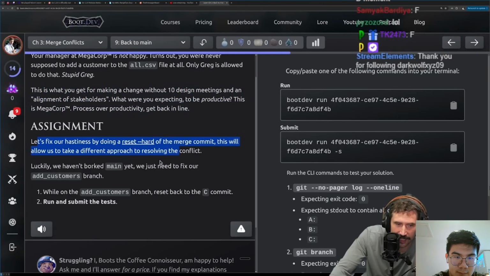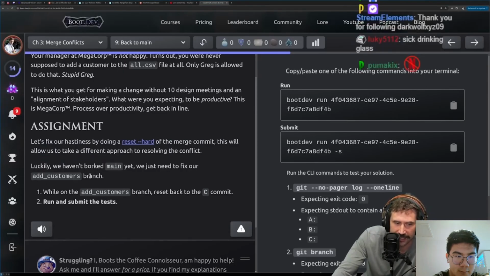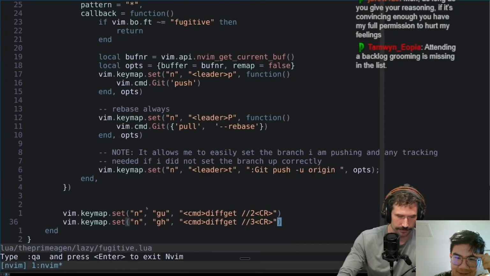Assignment. Let's fix our hastiness by doing a git reset --hard of the merge commit. This will allow us to take a different approach to resolve the conflict. Luckily, we haven't borked main yet. We just need to fix our add customer branch. While on the add customer branch, reset to commit C.